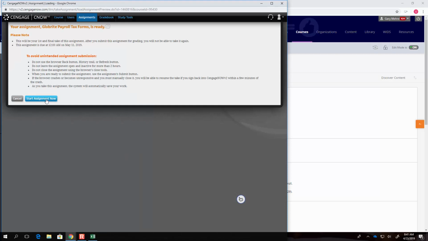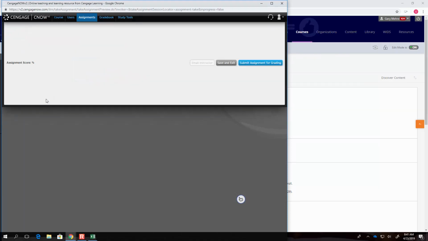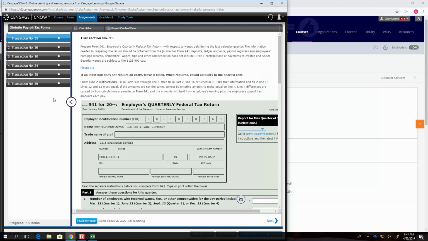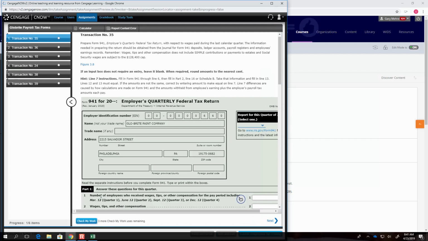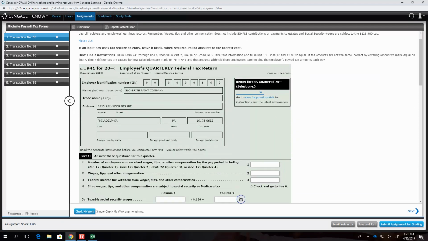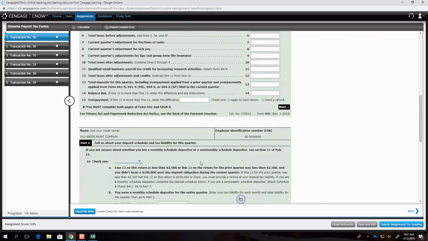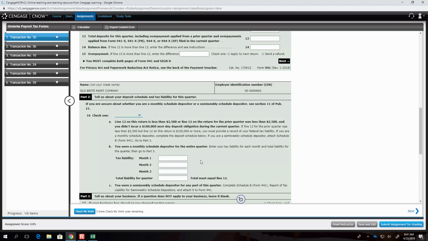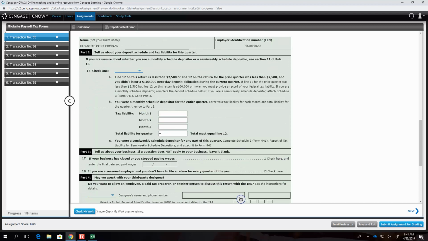It's like a regular assignment. So there are 3 check my works for each of these transactions, and you can see that on the bottom here. Let me make this a little bigger. So transaction 35 is the 941 form. So you'll have to complete not only the wages and so forth subject to the tax, but also the deposits, which you'll get from your journal entries.